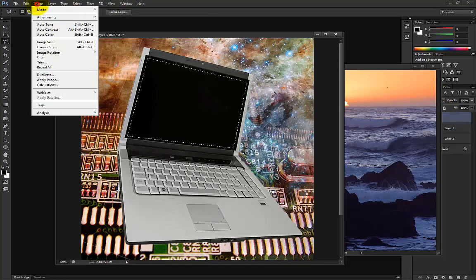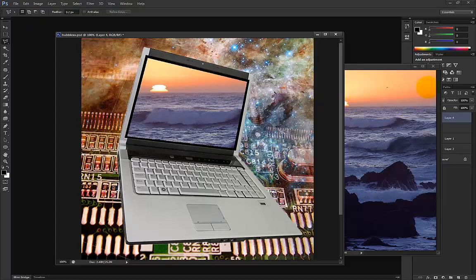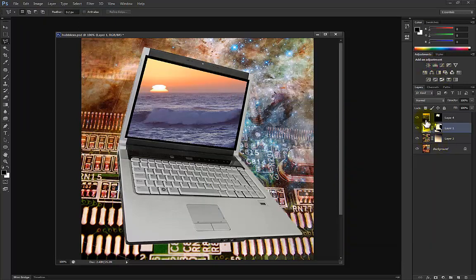And I'm going to go to Edit, Paste Special, Paste Into. It has a shortcut, but it's too complicated to remember. And there it is. It's pasted into. You have this file with this mask. Notice that it doesn't have the chain lock, so that you can move this image separate from this mask. And that's what we're going to do.